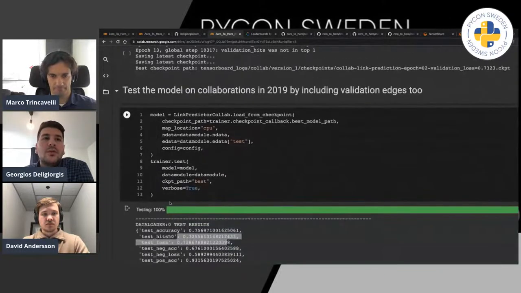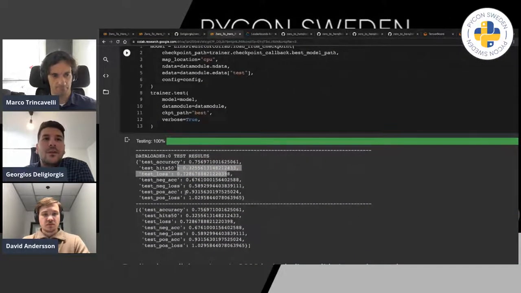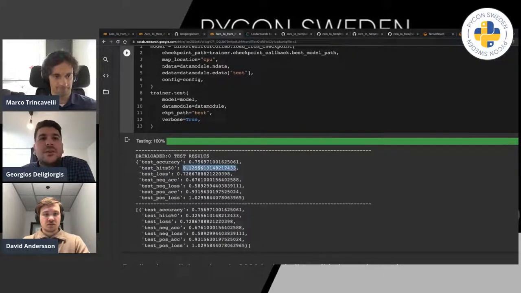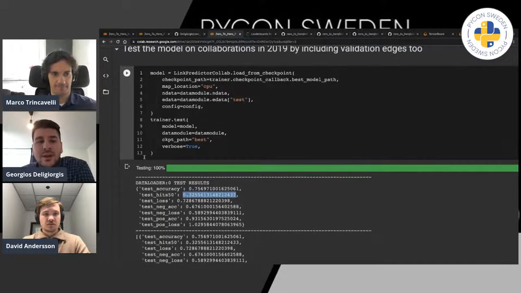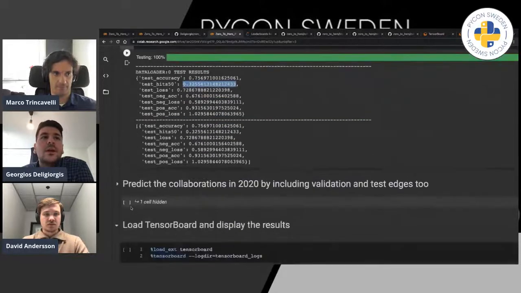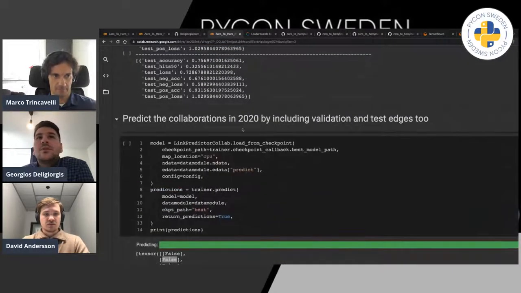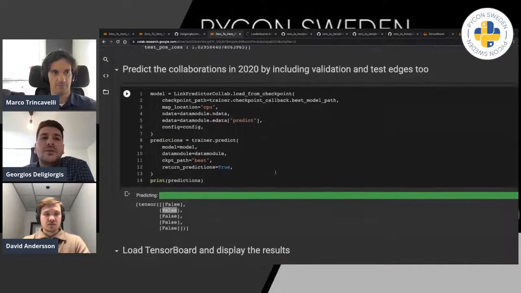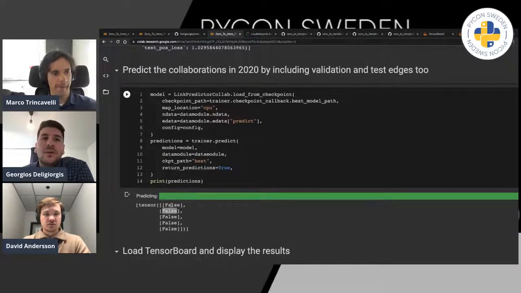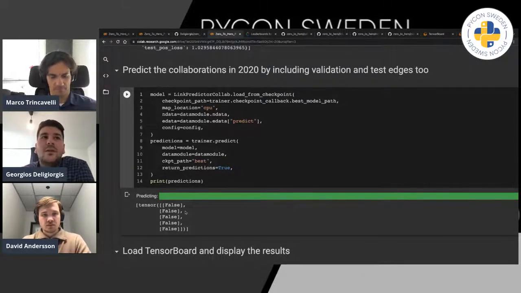Then we can see how the model performs on the test part. Probably you see that this is a very bad performance compared to what exists in the leaderboard, but don't forget, I just used 10% of the data just to make it work in the Colab. Later, we can see what's happening in 2020 by aggregating all the previous information. I chose a few combinations, five combinations, and then I check if these authors will collaborate in 2020. And as you see, for all of these five random ones that I chose, it's just false, false, false.